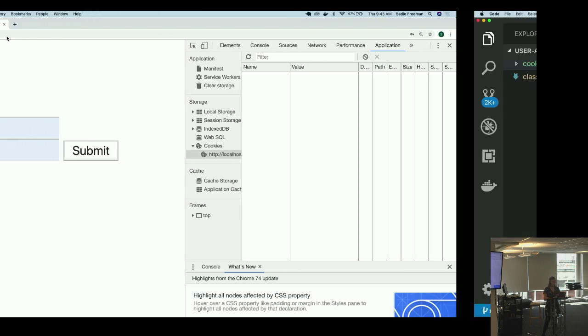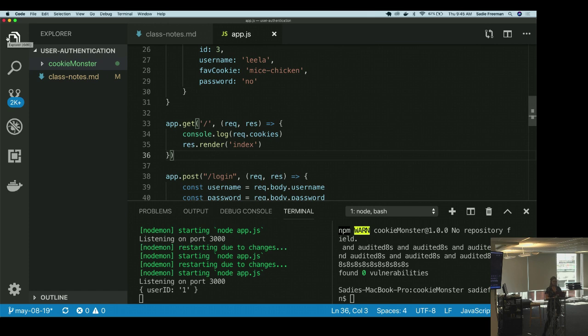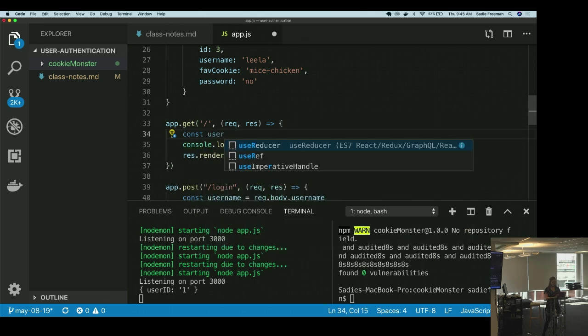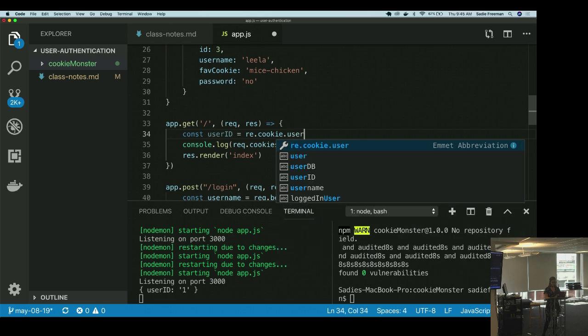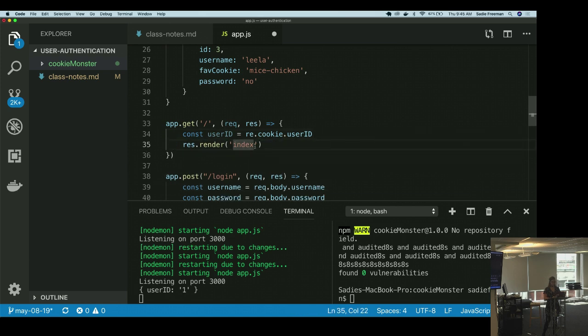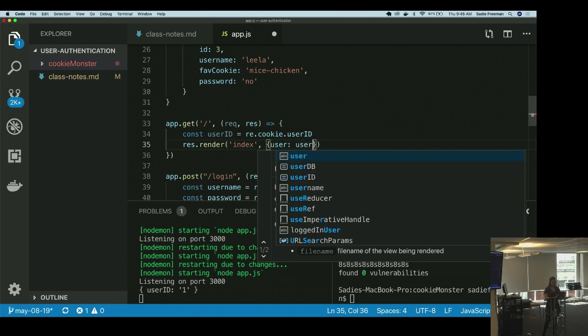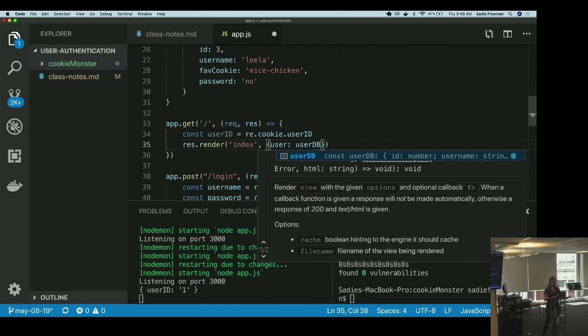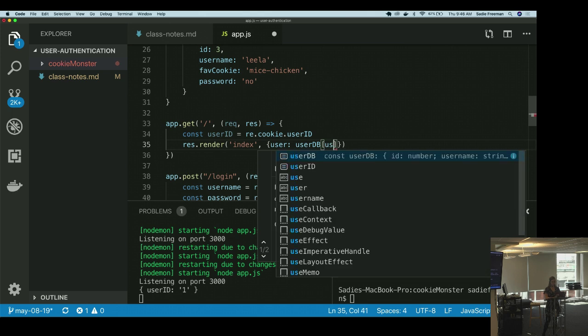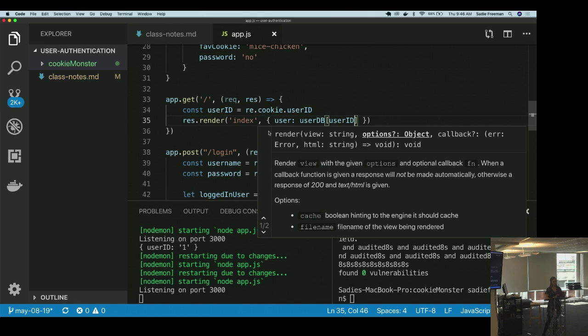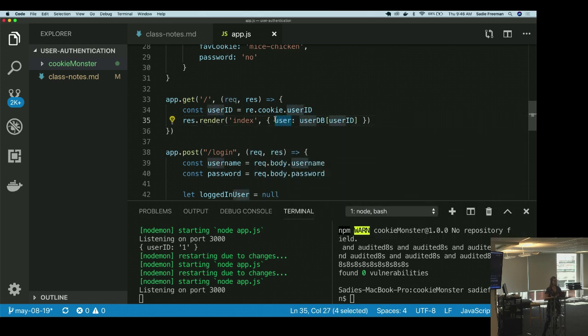Okay, now what we want to do, let's send our user to our EJS template. So in app.get, let's say const userID equals req.cookies.userID. I'm going to pass this in as a user object. And so to get the user itself, userDB with the key of userID. Okay, so now in my EJS, I should have access to this user object, which should be the user that I've just logged in as.